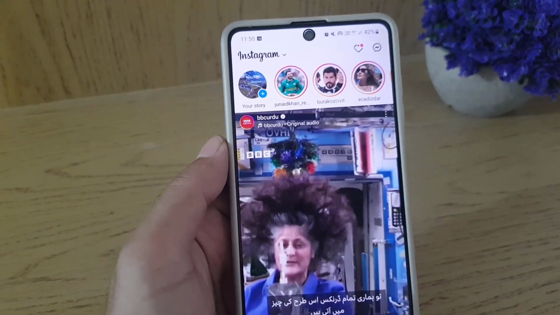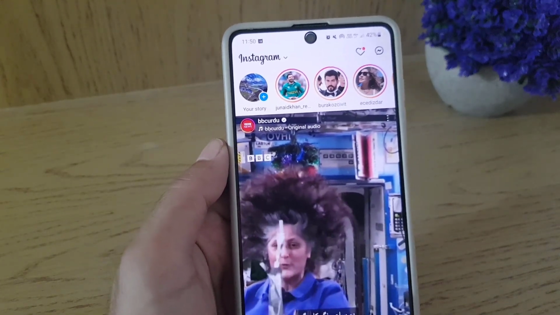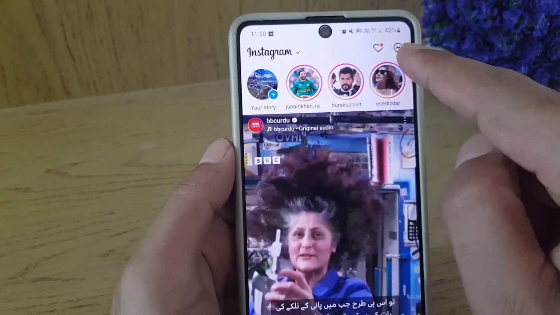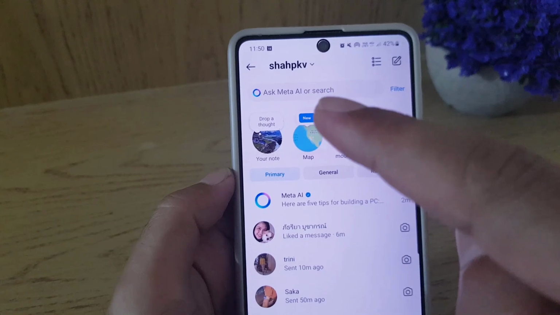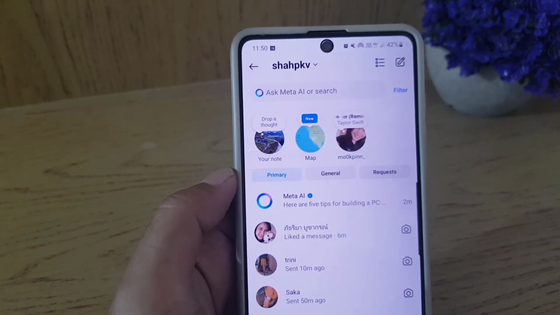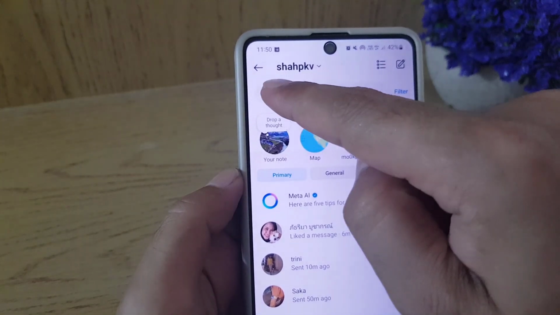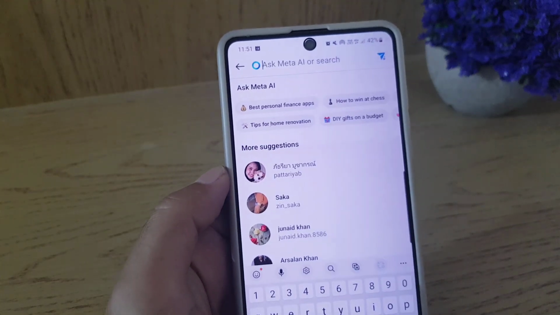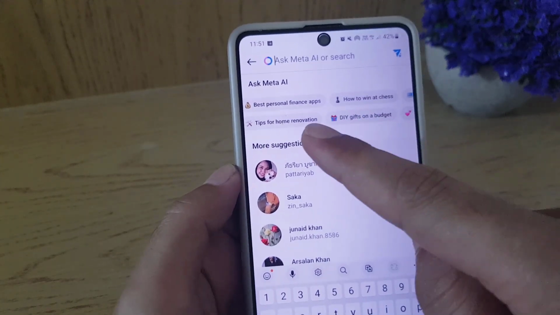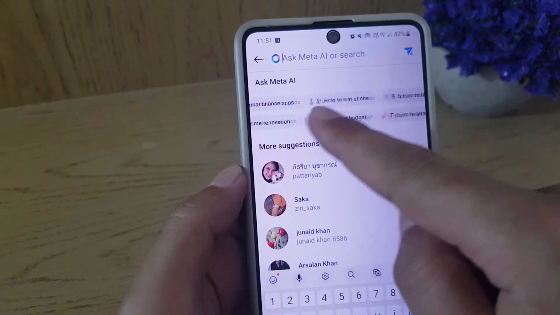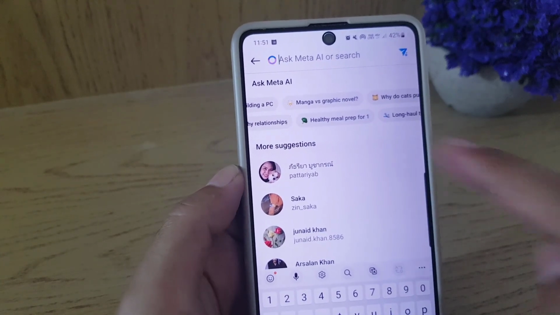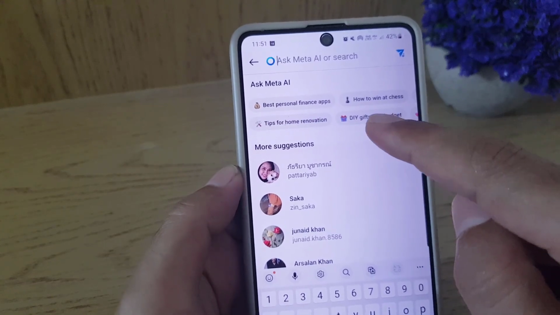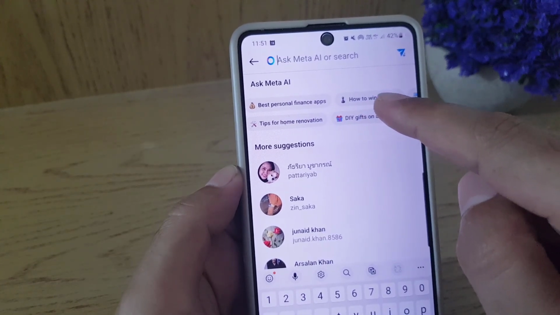So the first thing you need to do is to make sure that you're signed into your account, and then you need to tap on the chats. Once you tap on the chats, right at the top you can see Ask Meta AI or search. So you can even search something here or ask Meta AI. Here there's a bunch of prompts that you can just give, and Meta AI will come up with an answer. So, how to win a chess.